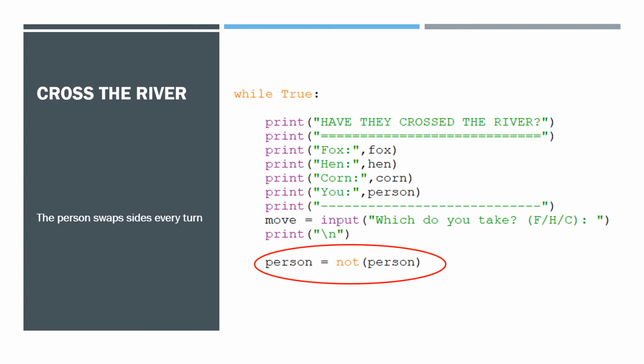Remember, person is a Boolean variable that stores the values true or false. Not is a Boolean operator. It turns true into false and false into true. So it will just swap backwards and forwards between true and false every time. This is a good time to write this code and then run the program. And as you run it, you will see that you swap from true to false and false to true every time you press a key. So try that now.